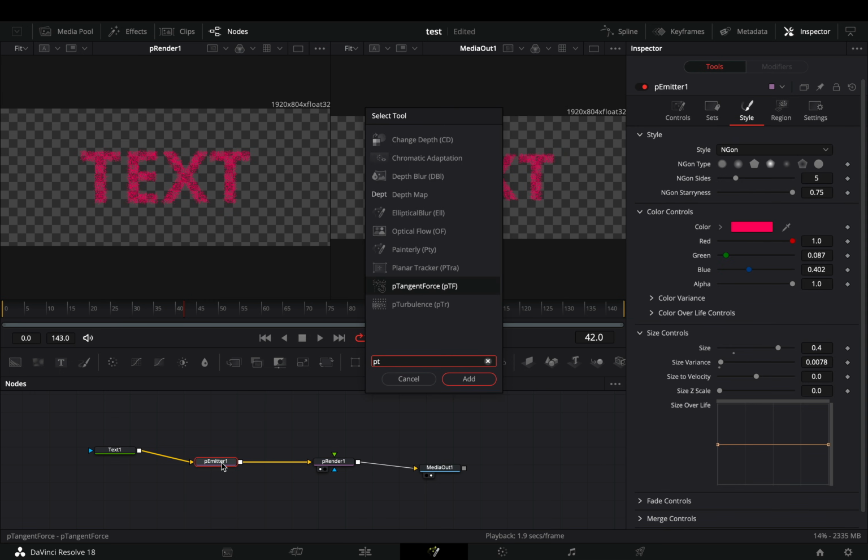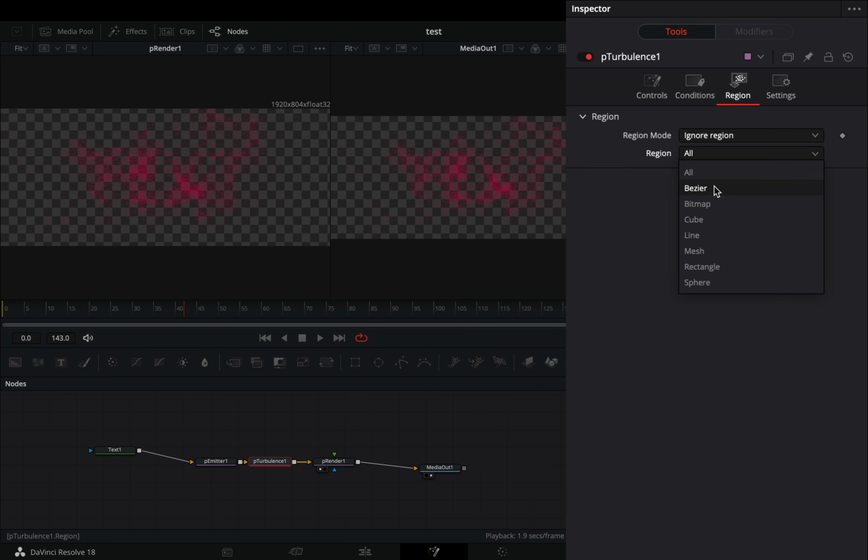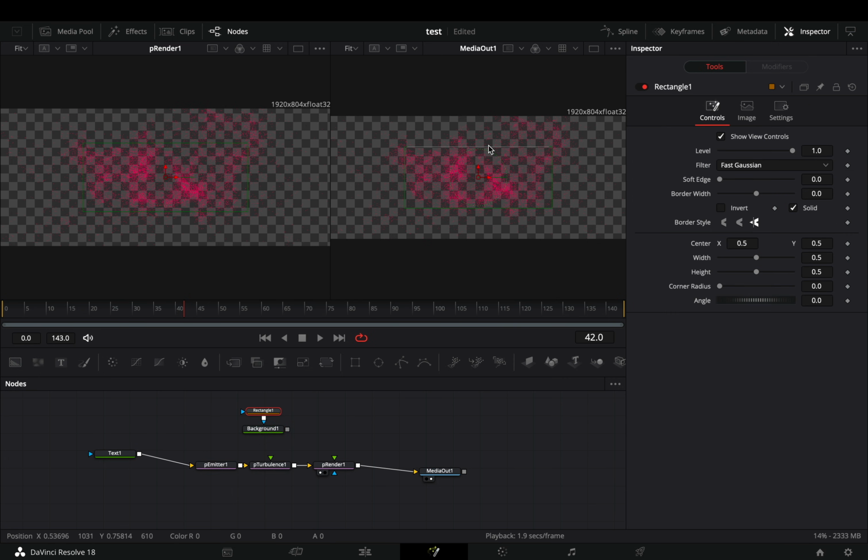Bring a particle turbulence before the render node. Go to the region tab and change the region to bitmap. Bring a background node in empty space and change the color to white. Add a rectangle mask and adjust the size to be roughly around your text. Connect the background to the turbulence node.